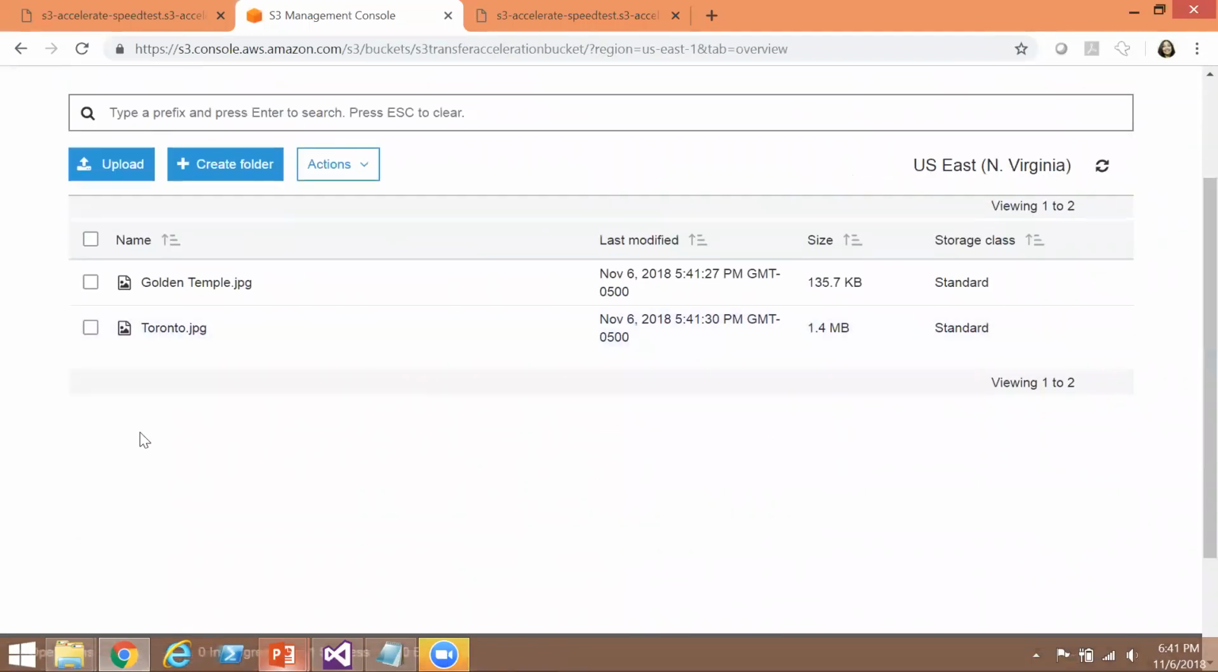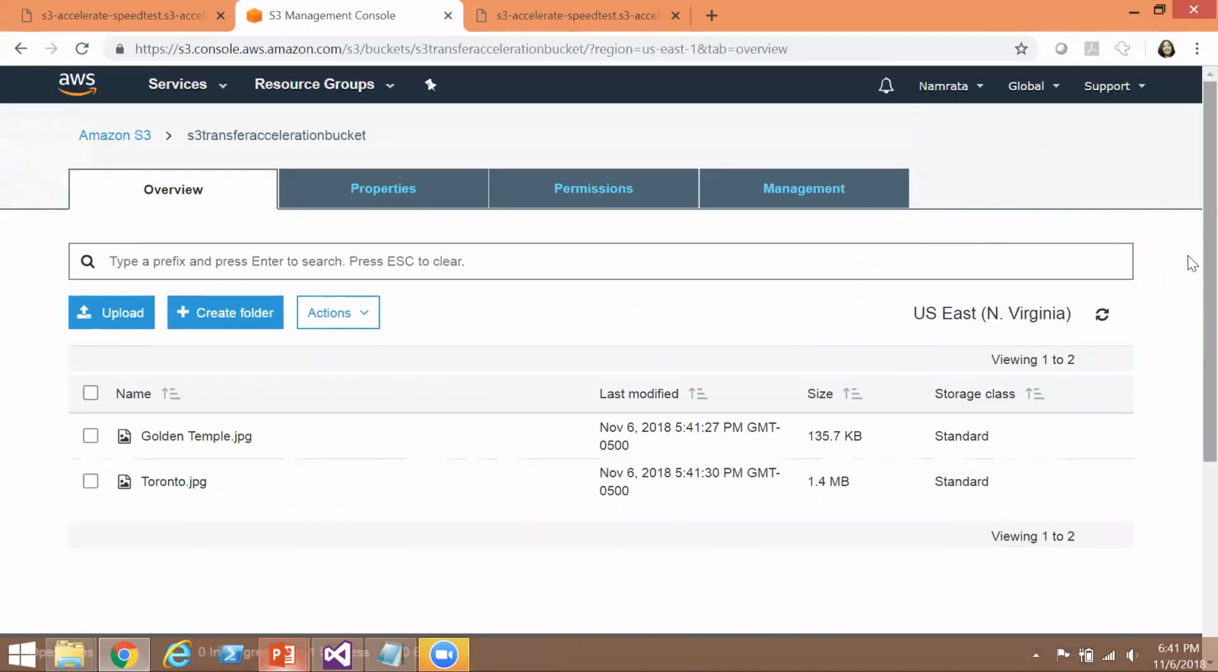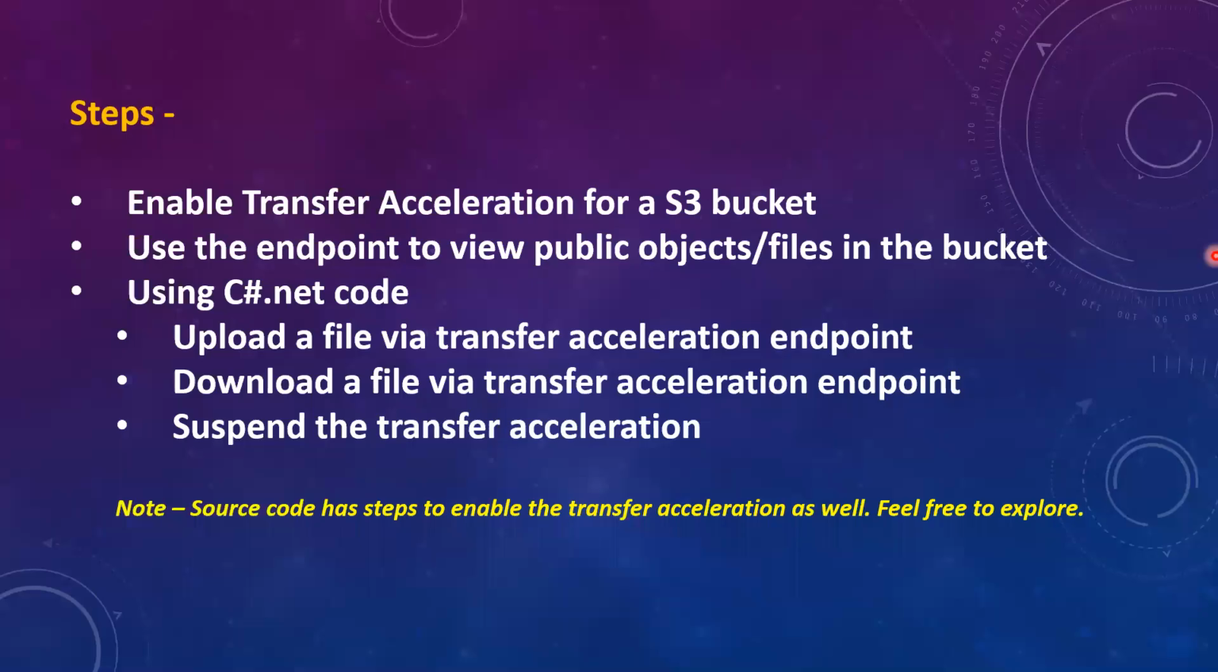As you see, I have two files over here. I have a picture of Golden Temple and I have a picture of Toronto's skyline. Okay, so this is some pre-prep that I had already done. So let us now follow the steps that we had reviewed earlier.